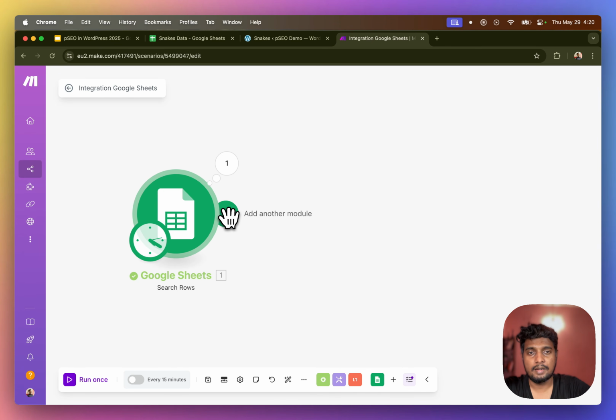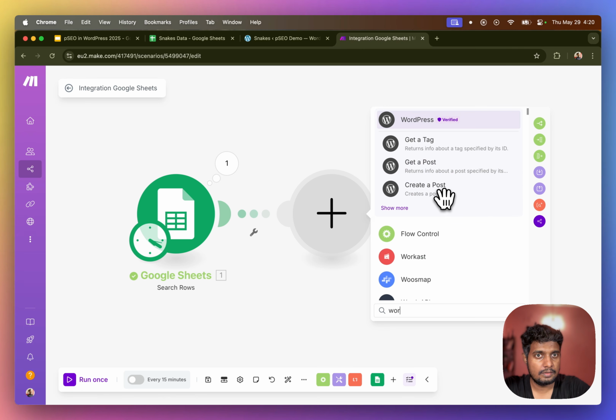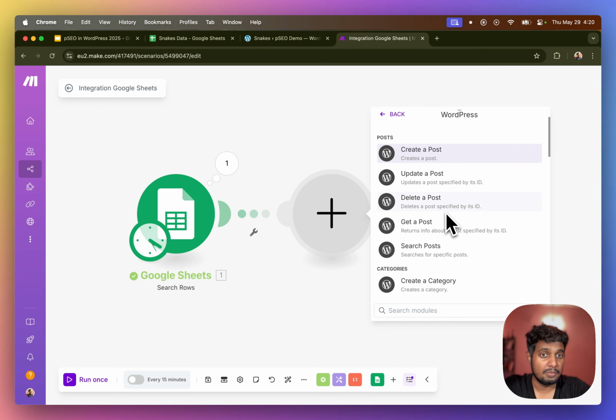So add another module, and I'll select the WordPress. Get a post, create a post, update a post.